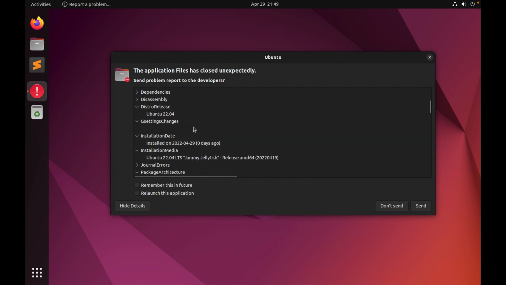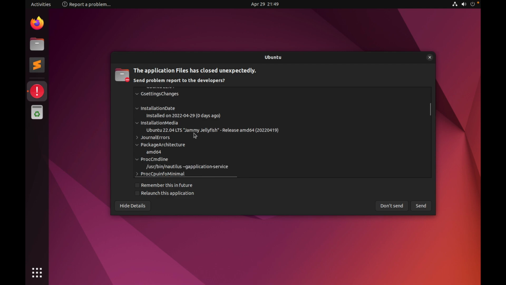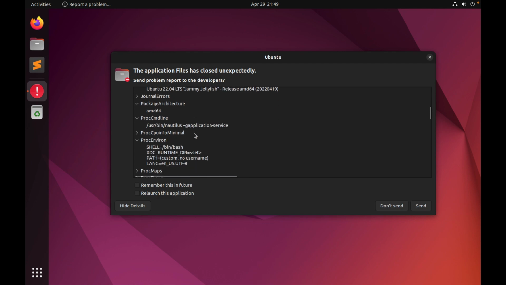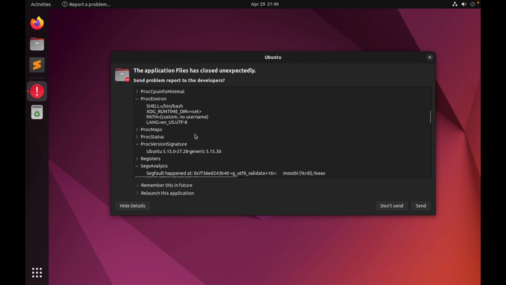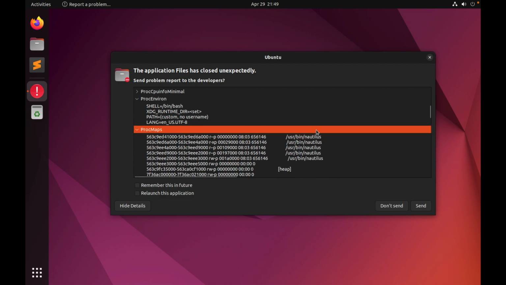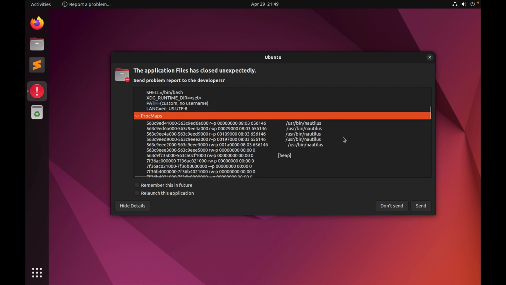So we can keep scrolling down some more. This proc maps is really important, especially for triaging crash reports post-mortem, meaning the program is no longer running. All we have is the crash report. And we can see here at what addresses programs were loaded at. And that's going to be very important later on.